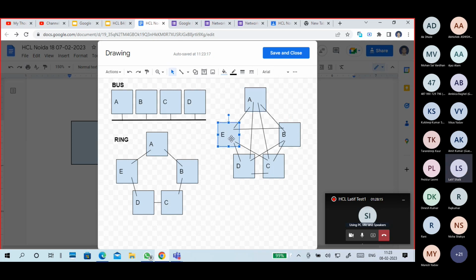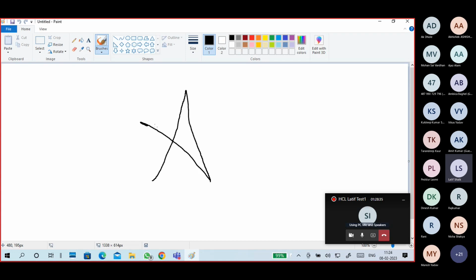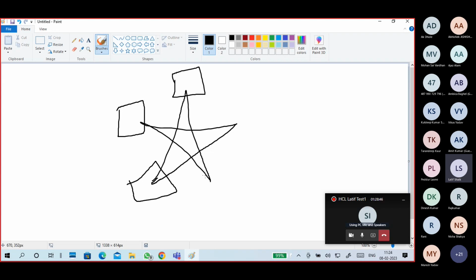See, A is connected to B, and C and D and E also. E is connected to A, D, C, B also. So they will draw it in our classes in schools and colleges also. To make it easier to draw, they will draw it like this. And when we see this symbol, we think it is a star topology and we forget the other part. We write the examination and complete it. See how easy it is to draw.